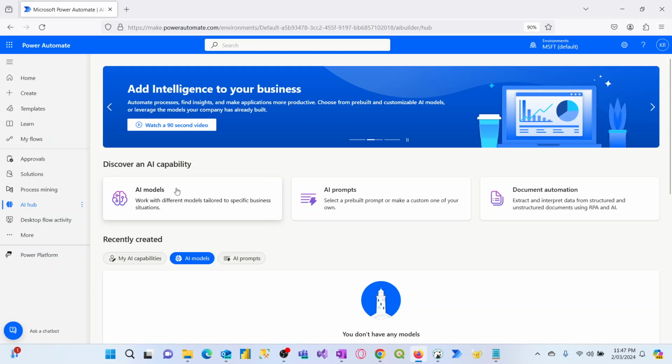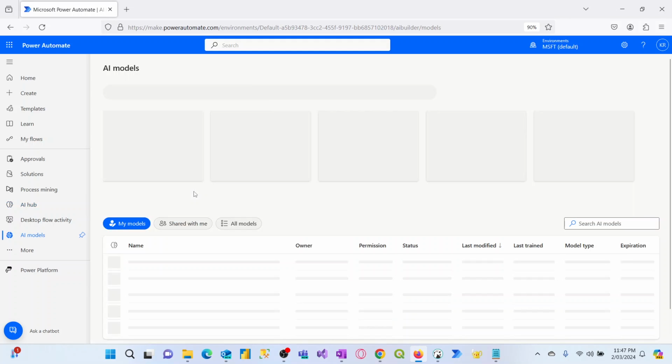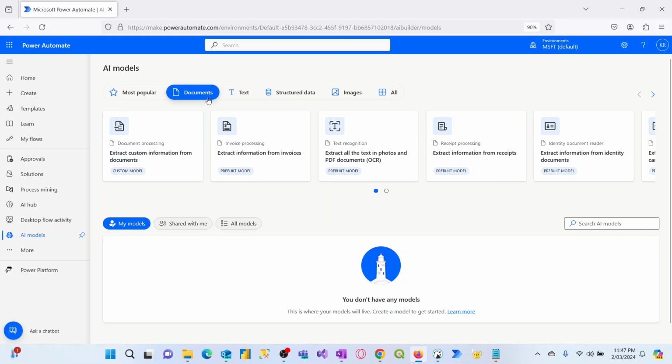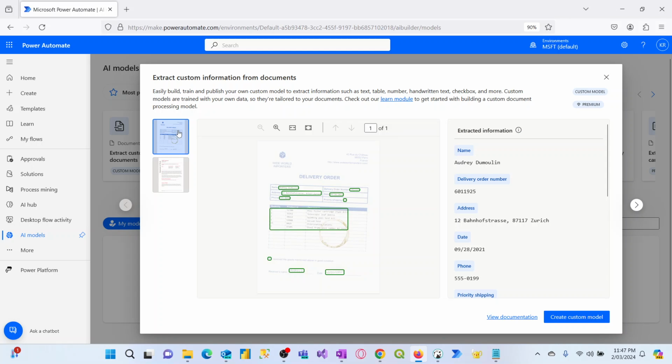So I will click here which says AI models, and it will open up a screen. This screen has a lot of information and you can create multiple models. First we want to create a custom model to get information from a PDF file. So I will go to documents because our PDF file is a document, and the first one is extract column information from documents. I will click over here and use create custom model at the end.